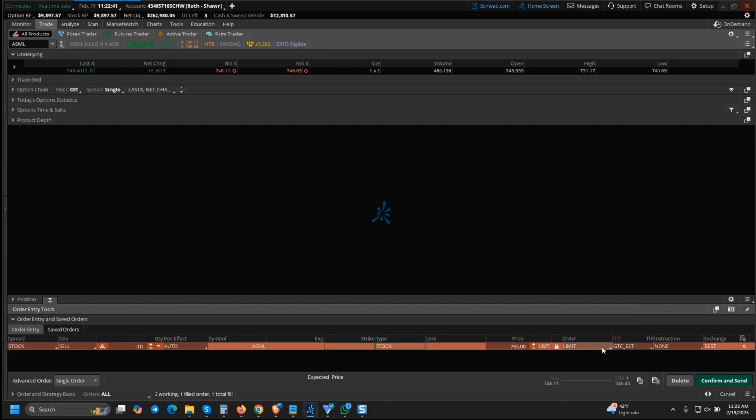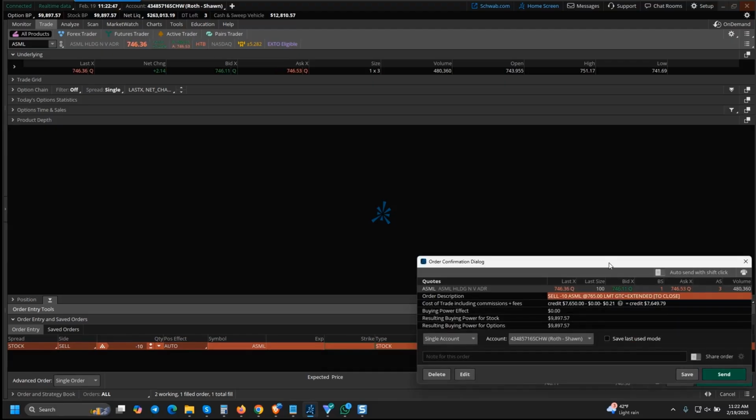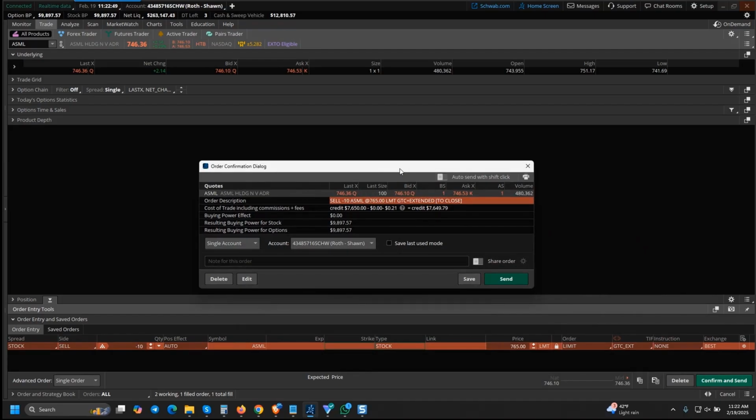I want to get this price. I'm happy with this. And then when I'm ready, I click confirm and send. That gets me this confirmation window and I can read what it is I'm going to do. First of all, you notice highlighted in red, it's a sell order. Red isn't bad. Okay. Red just means you're going to sell. If I was buying it, this would show up in green. And it shows I'm going to sell 10 ASML at a 765 limit, good till canceled with extended hours.